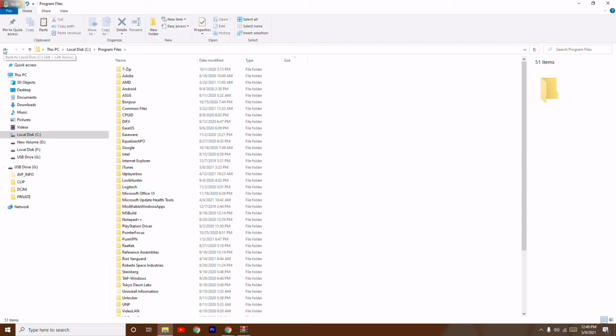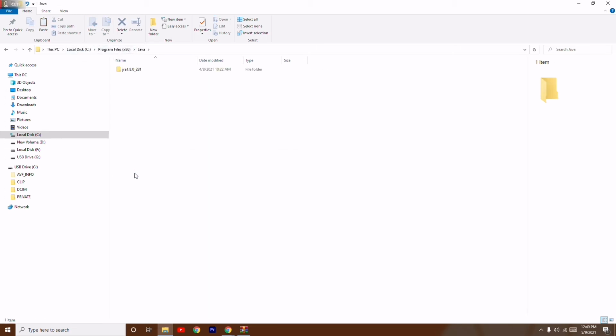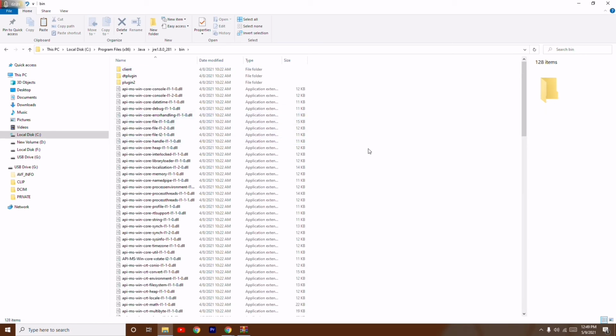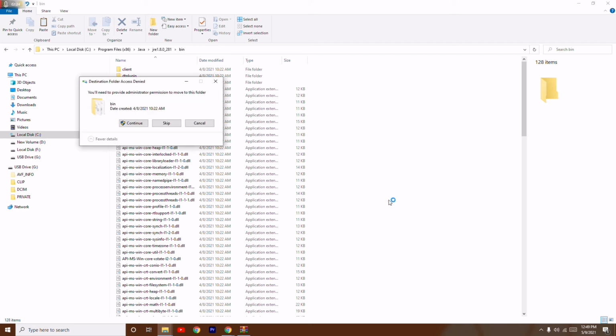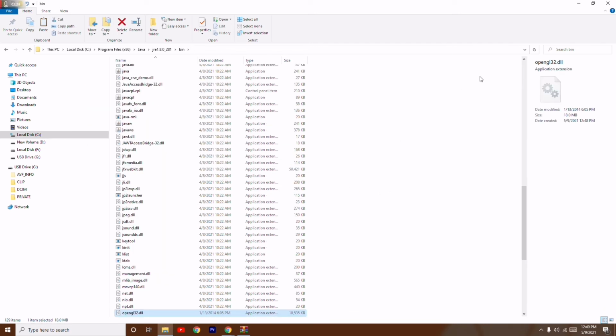If it is not here, then don't worry, check in the other Program Files folder. As you can see, mine is in Program Files (x86), so I have to change to it and open Java. Then there will be a folder named JRE. Open this, then open the folder named bin, right click and paste it. Then go for continue. Once you paste this, it is all done.